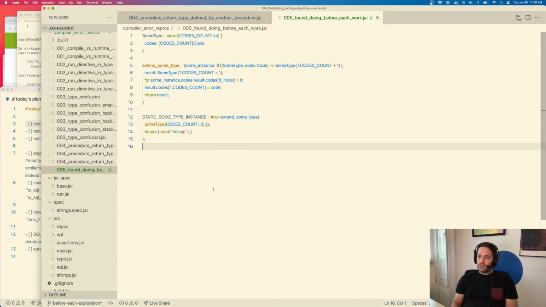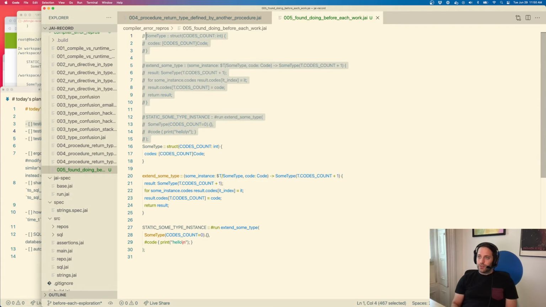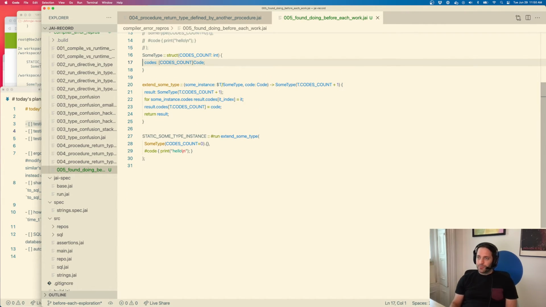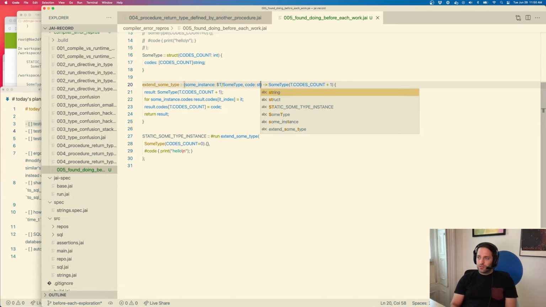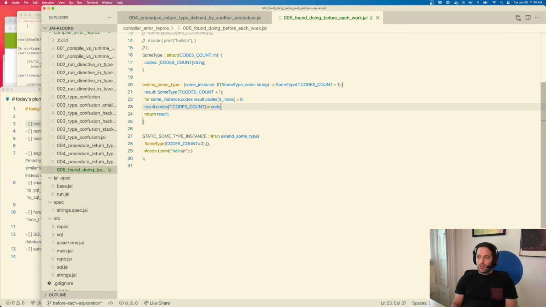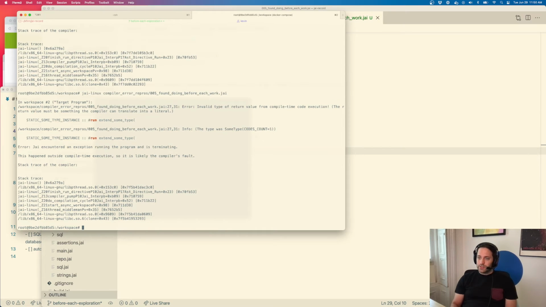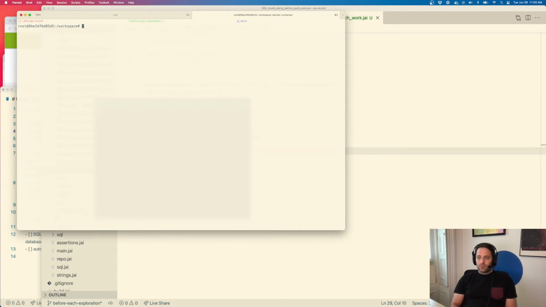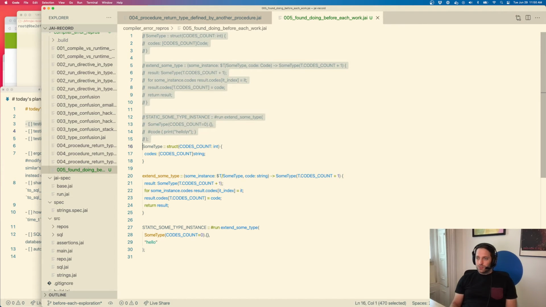Okay, and let's see, can I simplify this bug to say, I'll just call this an array of string. And we'll leave the word code, lowercase code, everywhere. And we'll just call this hello. Does this blow up? Yeah, okay.